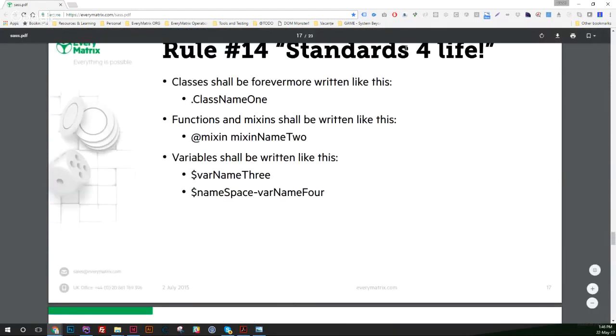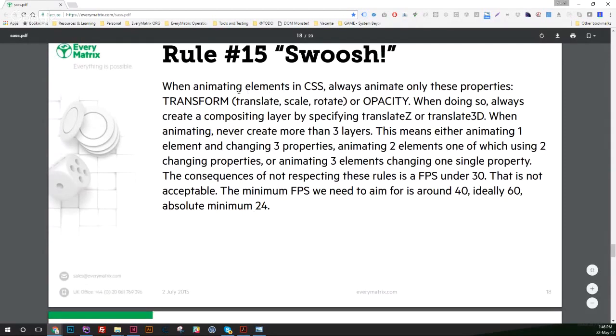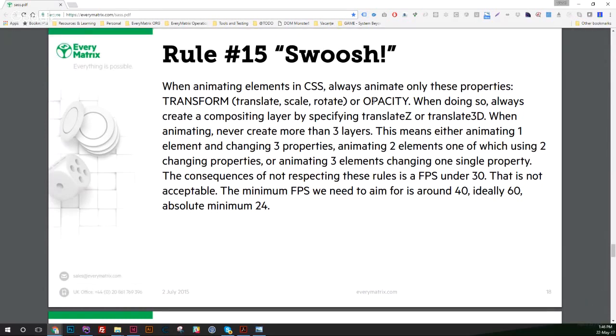Okay, these are writing standards. I won't go into the details. You'll read them yourself. These are animation standards, which basically say that you should only have 2 layers of animation at any one time, and you should only animate transform or opacity, because we need to have a minimum of 40 or ideally 60 frames per second for all animations on the website.